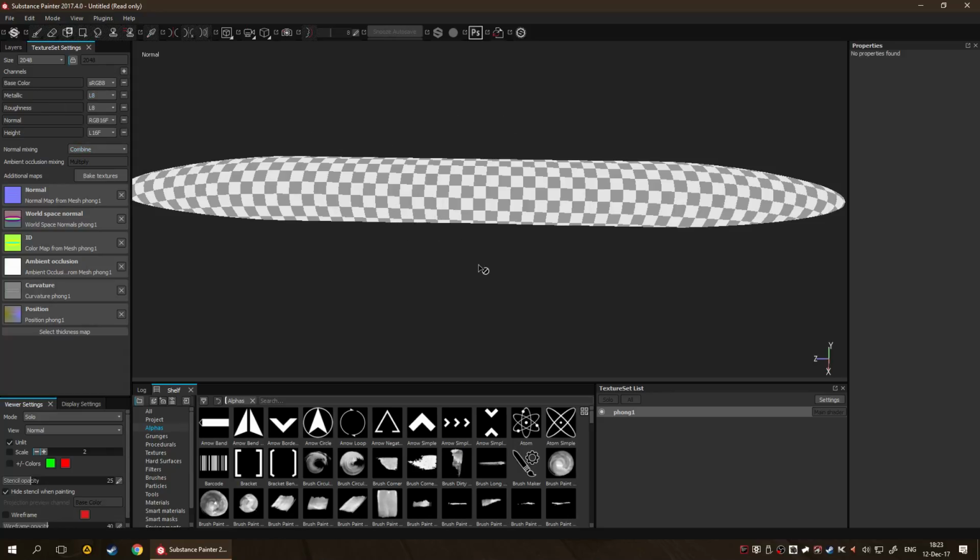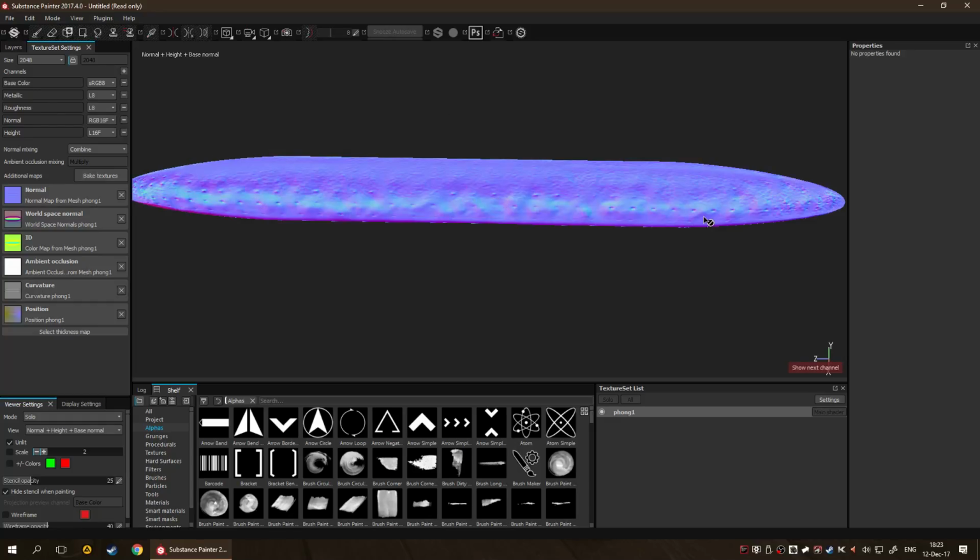Okay, this is all the stuff that is in the current project that we have created. By pressing C again, you can go into height. Of course, if you keep pressing C, you're going to get the whole thing: the normal, the height, and the base normal. This is the base normal, right? And then you've got the normal that you painted plus the height that you've painted. But currently we only have a base normal. That's why you only see the base normal.